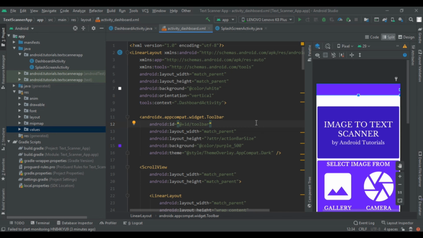So now let's begin part 4 of our playlist, image to text scanner app, navigation drawer implementation.